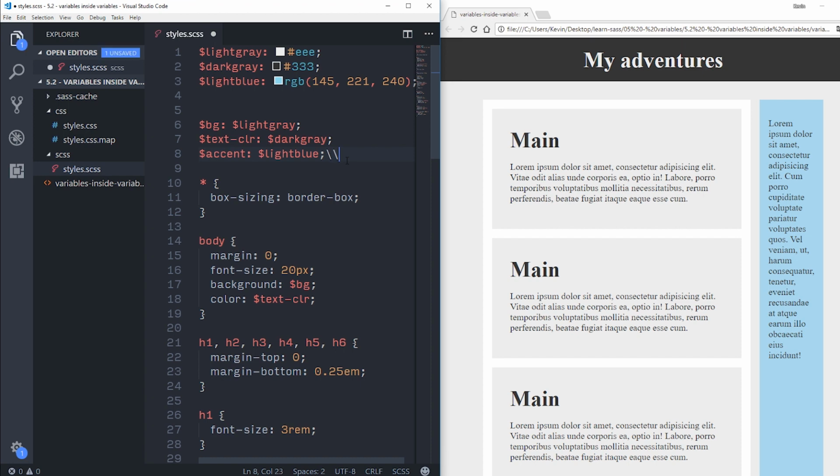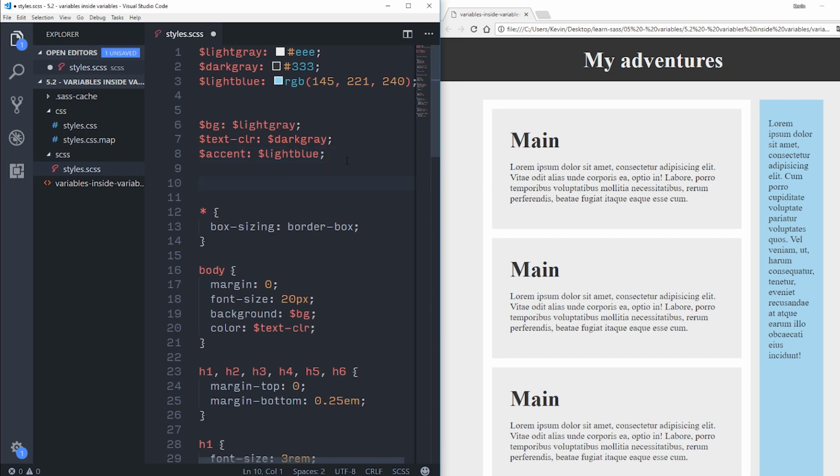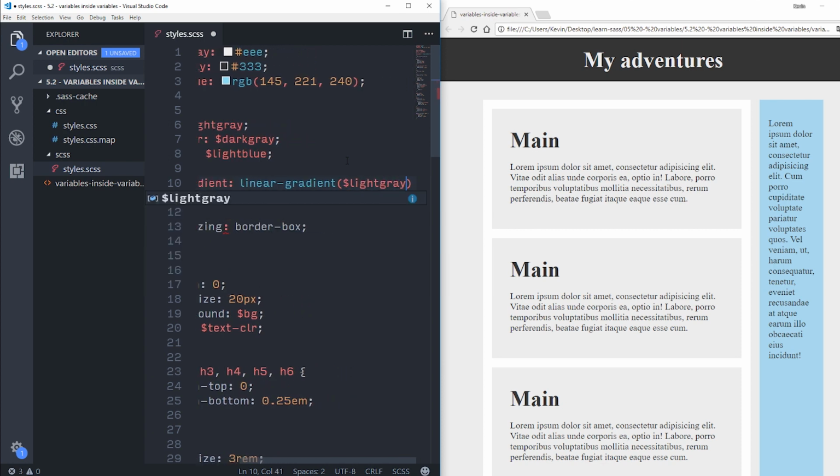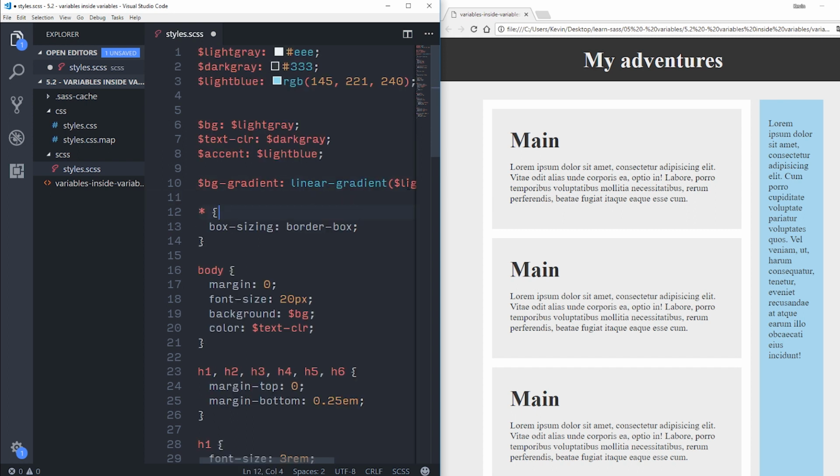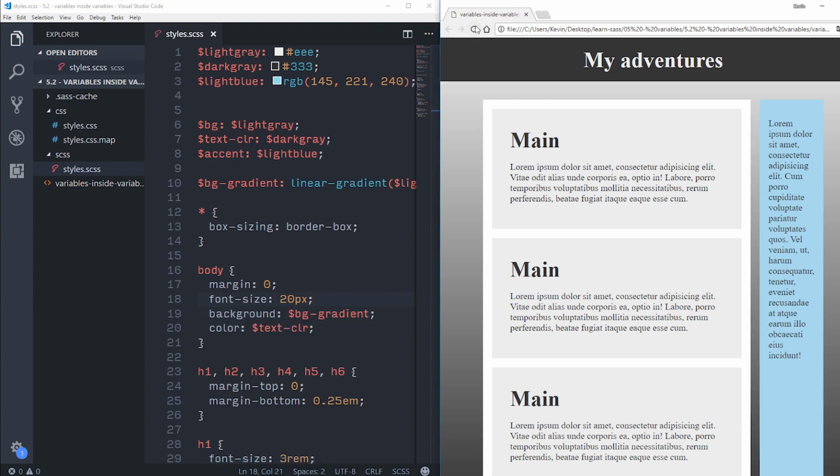One thing you might want to do is you might want to come up with a gradient because gradients are kind of annoying too. So say you do BG gradient, and then we could do our whole gradient in here. So linear gradient. And I could say we could do light gray, dark gray. So I'm using both of my variables inside of another variable. And then here on my background, I could actually put this to BG gradient, save that, refresh, and now I have a gradient in my background.